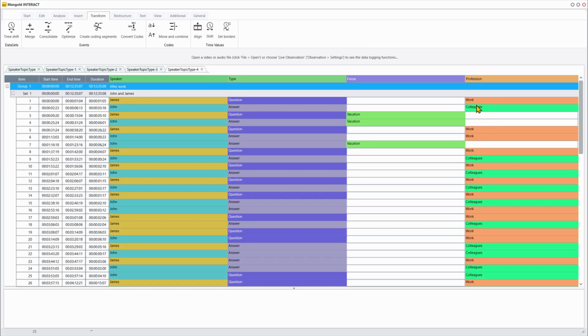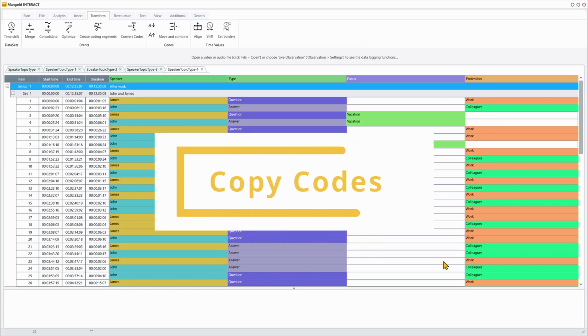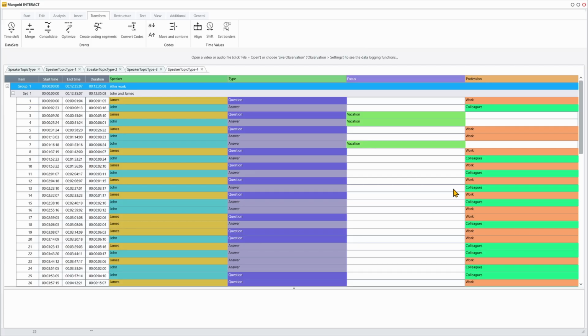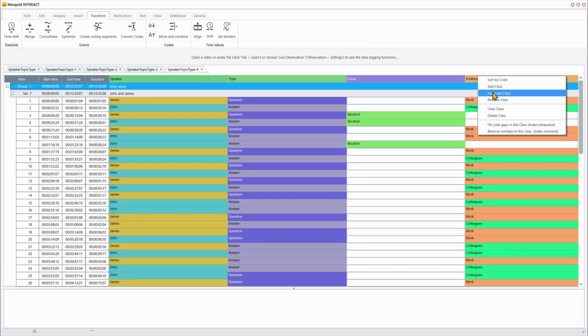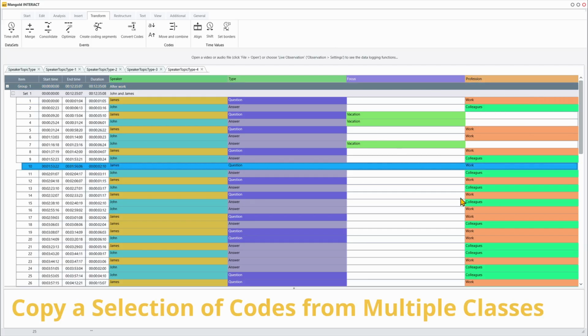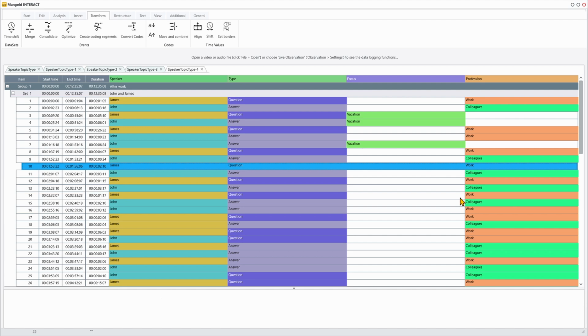There is still one option left to explain: copy codes. Instead of moving the selected codes, it allows us to copy them into a new class. If these codes are all part of the same class, using the duplicate class command is probably even faster. But when copying a specific selection of codes from multiple classes to a single new target class, this is the way to do it. You're asking yourself, why should I want to do that?